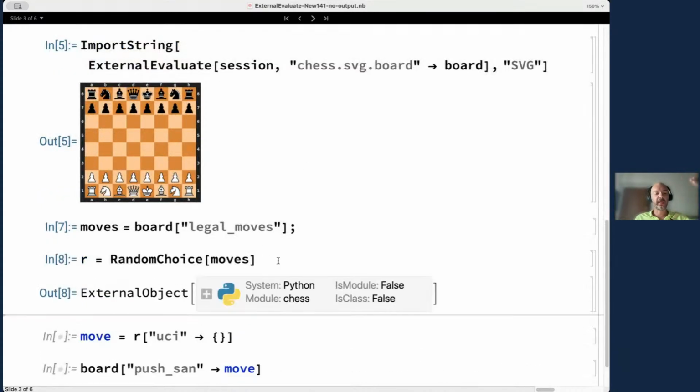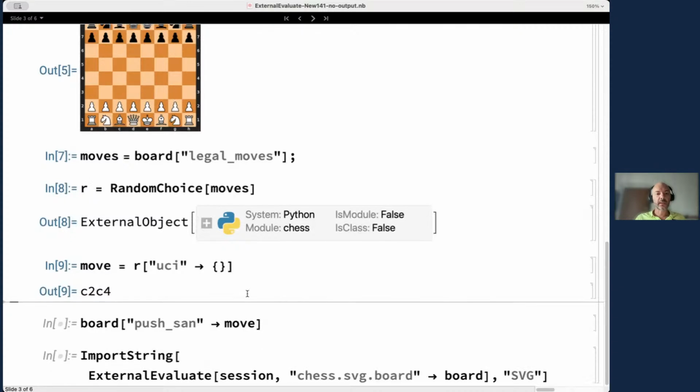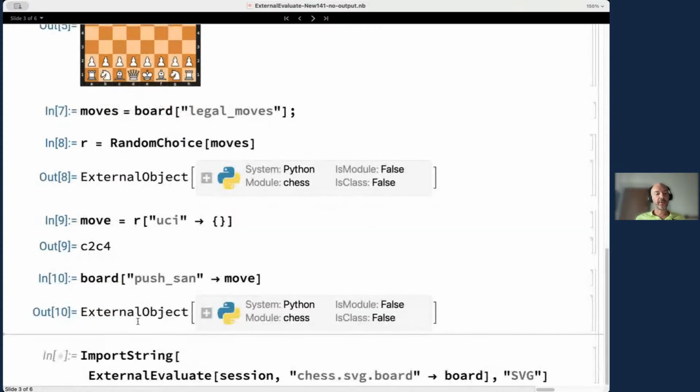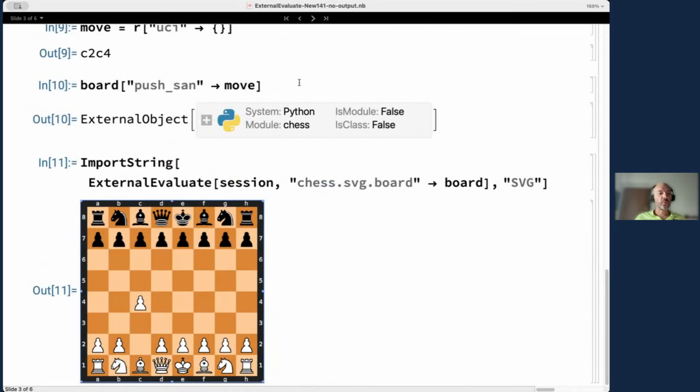Now I can use Wolfram language, for example, to get one of them. I could have done that in Python as well. But just for the sake of showing that you can take objects, do some computation, and then do something else in Python, I'm using random choice. Then I'm computing the UCI string for that move. I don't claim to know what it is on UCI, but it's probably just a pointer to the chess configuration. Then I can push this move to the board. And when I'm importing the board again, I should see a different configuration now, where this piece was moved.